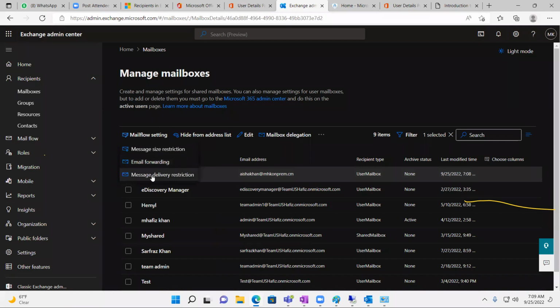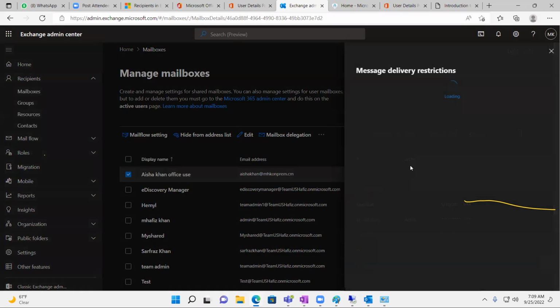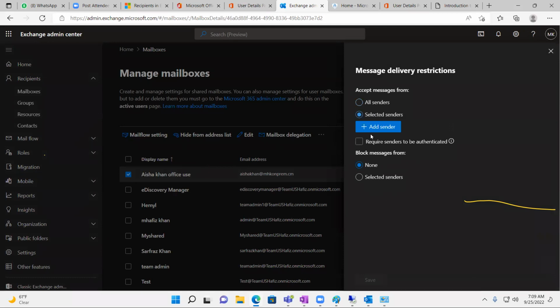From here also I can directly go to message delivery restrictions. Now this restriction is like accept messages from all senders, or selected senders. If I only want to receive emails from a few people, I select this one. So whom I should receive email from, I'll add over here. So anyone sending email from outside, I will not be able to receive emails from them. Right? Then requires senders to be authenticated.